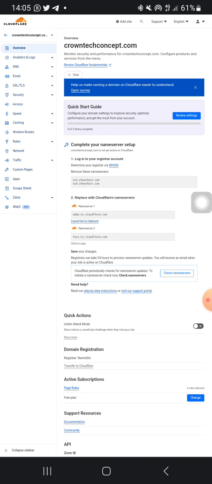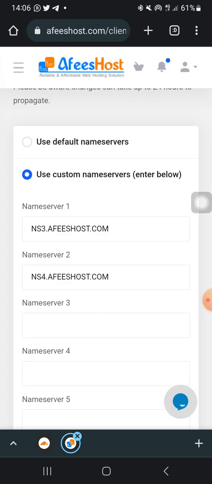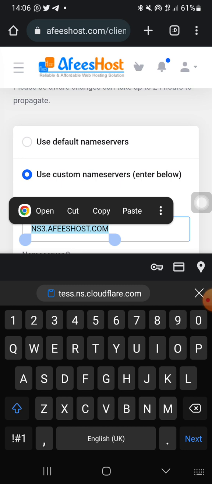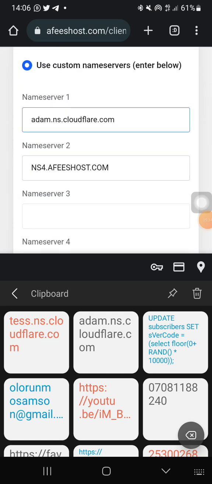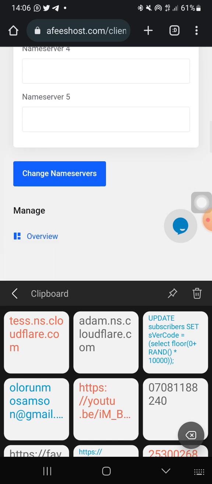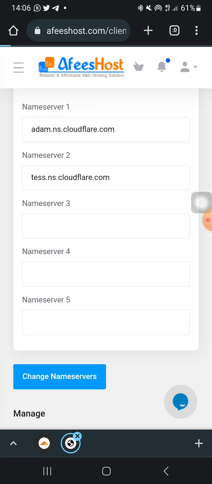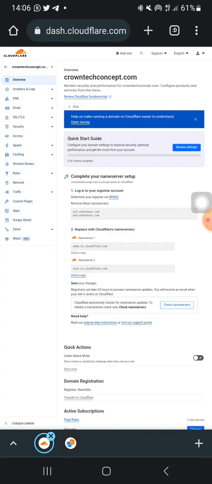Click on copy. Let me copy the two. When you copy the two name servers, come to this place and paste the first one. So the first one is this, and this is the second one. Then you change the name server. Now I've changed the name server successfully. So I'll come back to this place now.